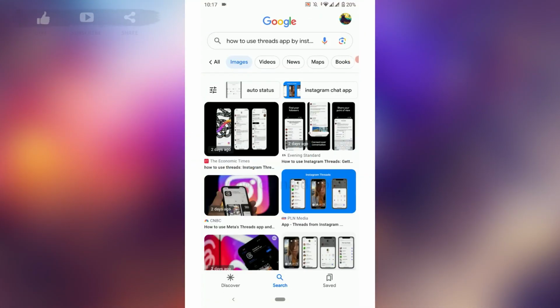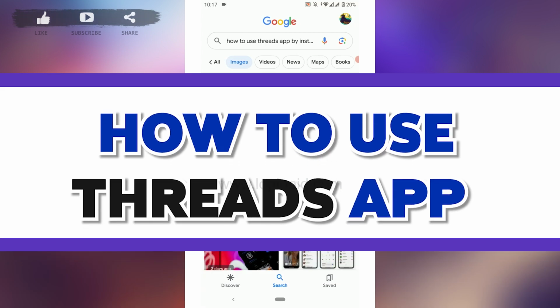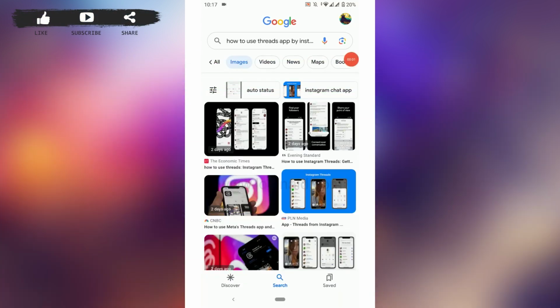Today for this video of Logging Aid, I will be showing you how to use Thread application by Instagram. Thread application is a new feature that Instagram recently launched. You can download this application from your Google Play Store or App Store in iOS device. So first thing is I'm going to show you the downloading process.